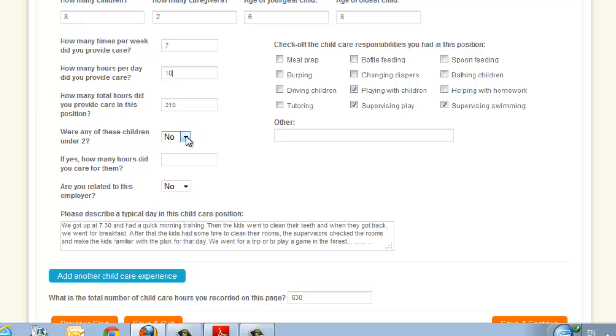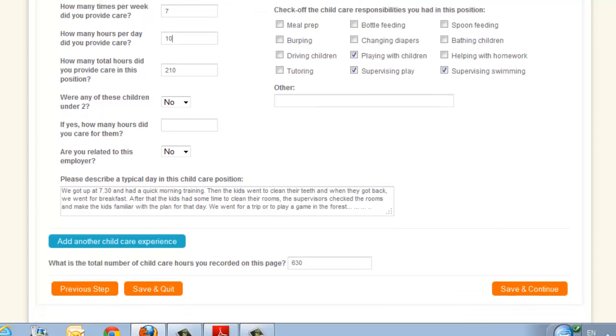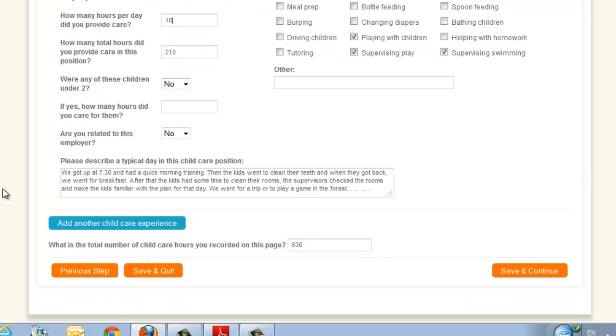But no child was under 2 here, so I would know. And the employer is not related to me. And what I did with the kids from this list, I was playing with them, supervising swimming, and just leading them through everyday activities, taking care of them.